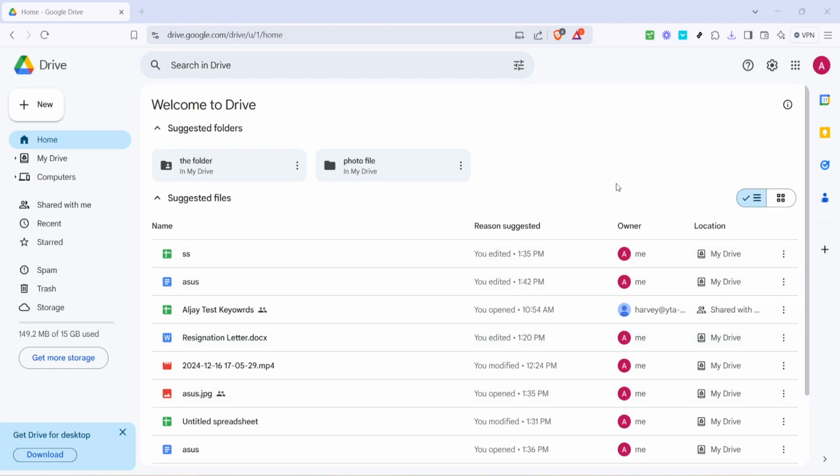In today's video, I'm going to teach you how to print from Google Drive. Printing documents or images directly from your Google Drive can be a seamless experience, and with a few simple steps, you'll have everything you need right at your fingertips. So let's dive in and simplify the process of printing from Google Drive.